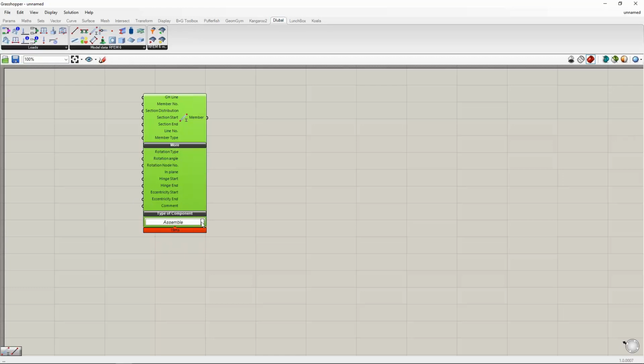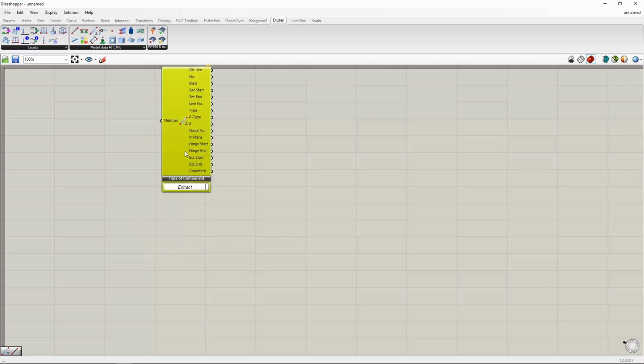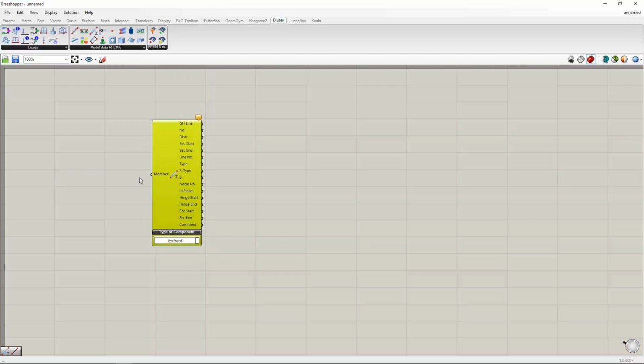We also have an option to assemble elements. So by default, this component is set to assemble. So with the different inputs, we can create a member. And we have here also a button that allows us to switch it back. So in case we get an RFEM member component, we can also extract the information again out of this component.